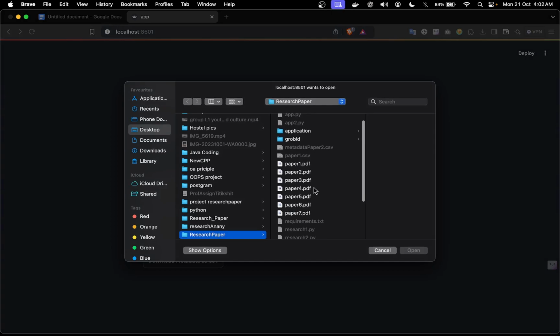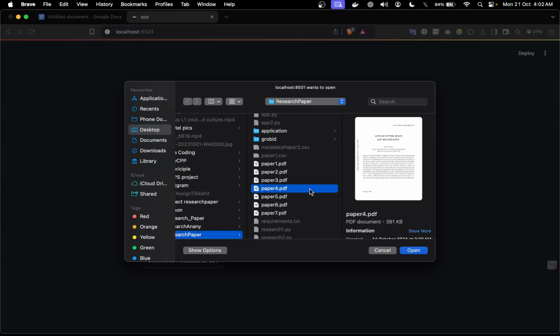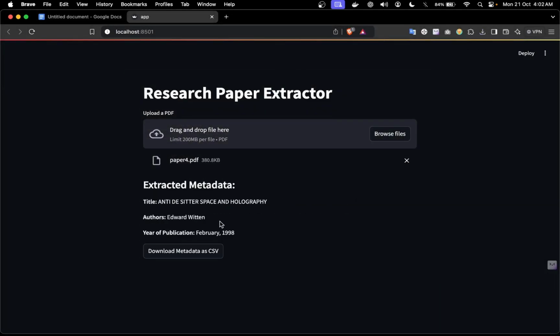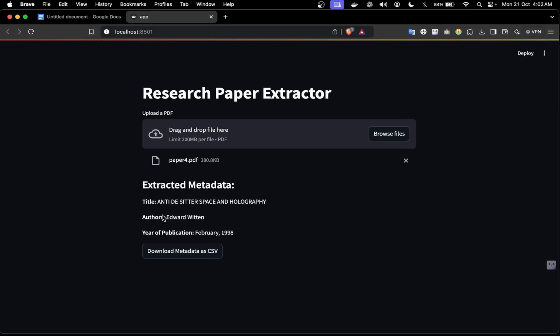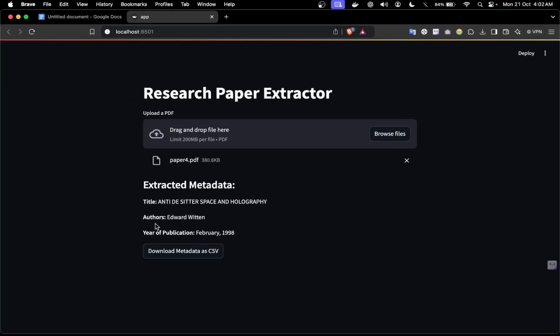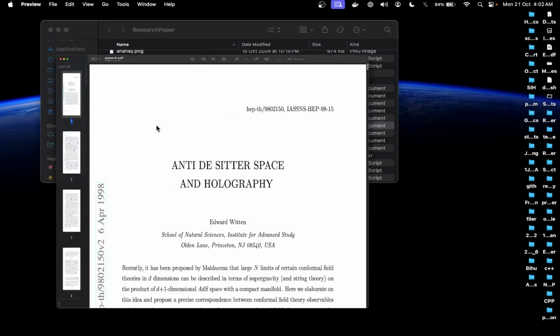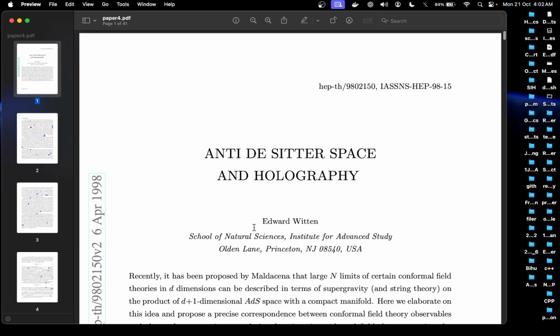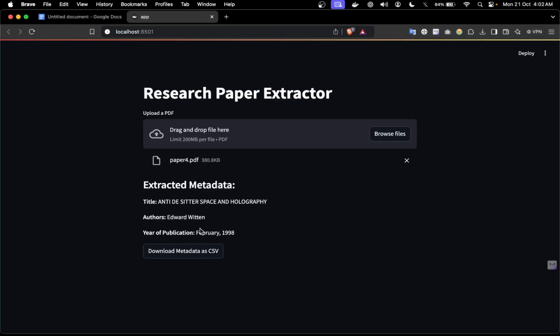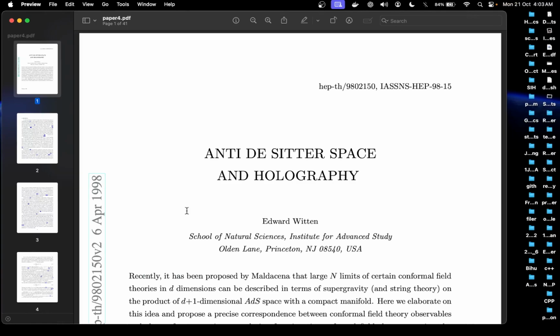And mostly it's correct, but sometimes it makes a little bit of mistakes. Like here you can see, I have used paper 4, which is Anti-de Sitter Space and Holography, written by Edward Witten. Year of publication shown is February 1998. Now seeing paper 4 here, Anti-de Sitter Space and Holography, Edward Witten, but the date you can see is 6th of April 1998, whereas we have got February 1998 here. So a little bit of errors here and there, not a significant error.